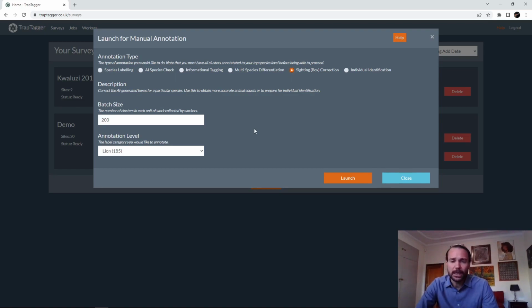This step is also useful and should be done if you're going to be doing individual ID as well, because we're going to then run HotSpotter on those boxes and essentially want the boxes to be correct. Otherwise, the matching is not going to work so well. So it is worth running through the images and checking.